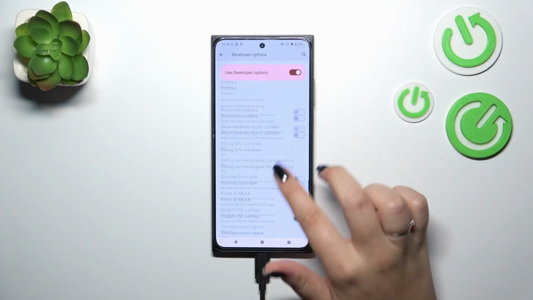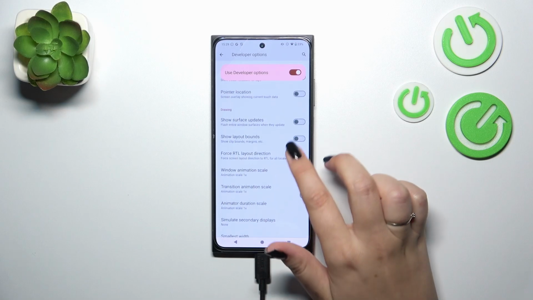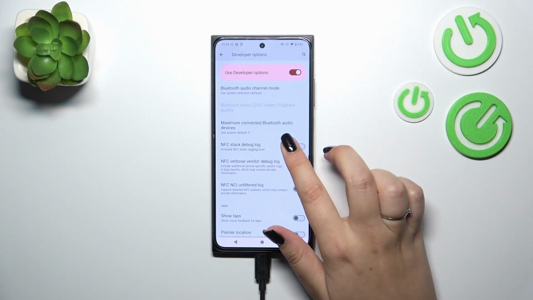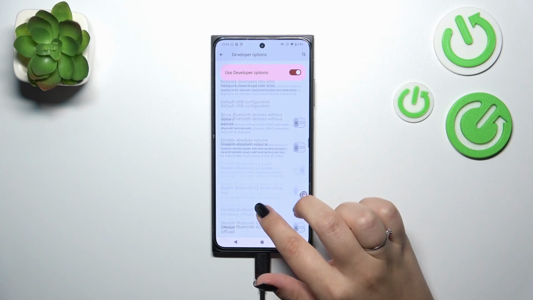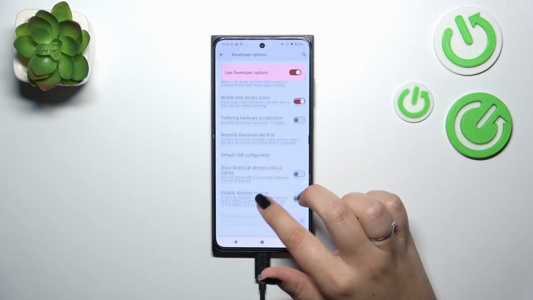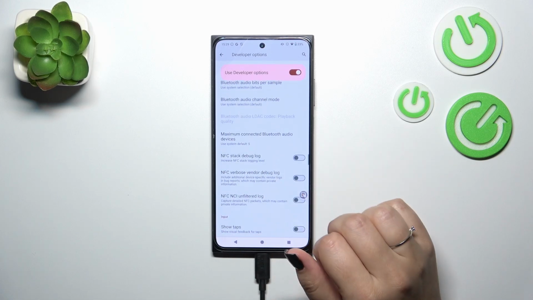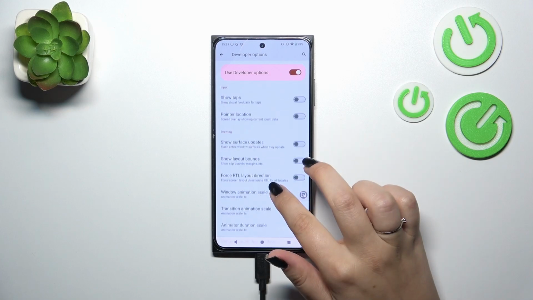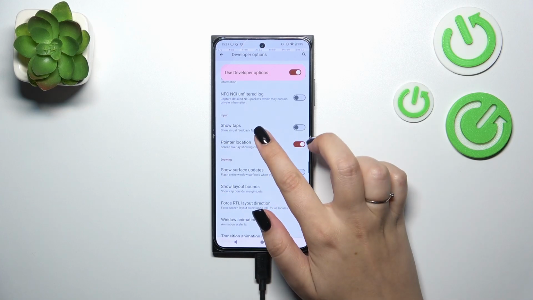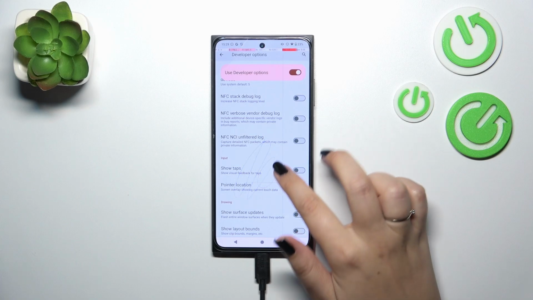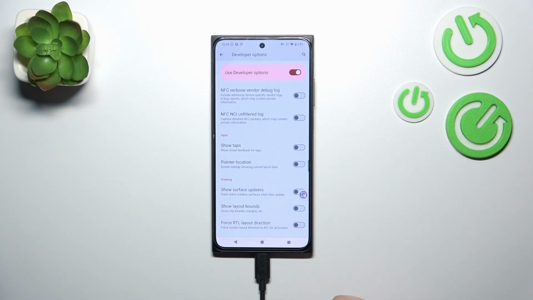So for example, we can simulate the color space, we can manage this option, we can change window animation scale. Here we've got some options which are connected with the networking overall, because we've got Bluetooth, USB, Wi-Fi, etc. So everything works the same, just like in the regular settings. All you have to do is to tap on the switcher, and it will be immediately activated and applied. You can turn it off the same way.